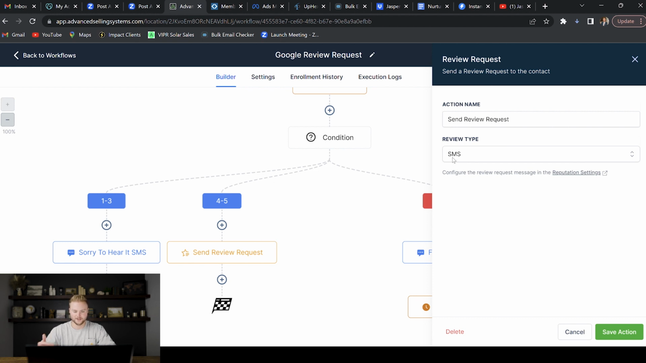Email review requests never work. They just get lost. People delete them. So we want to make sure to do text because it actually will get to their phone, and text has like a 99.9% open rate. And so we're going to send them that review request.